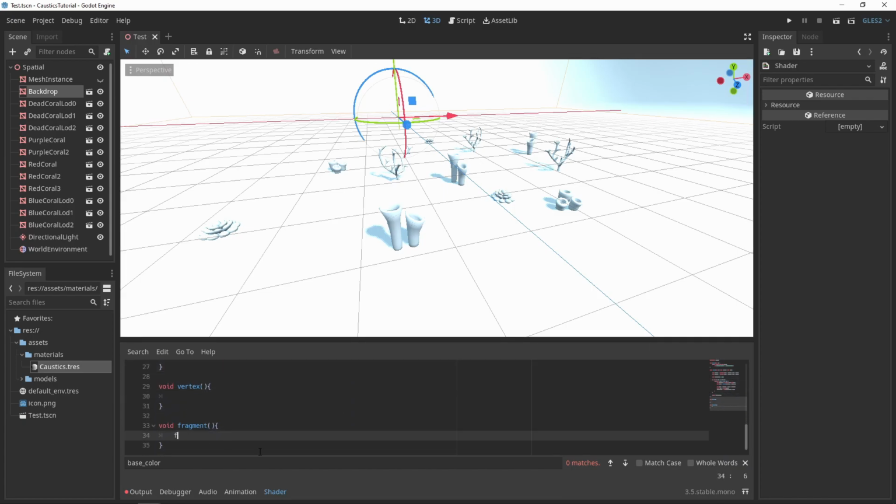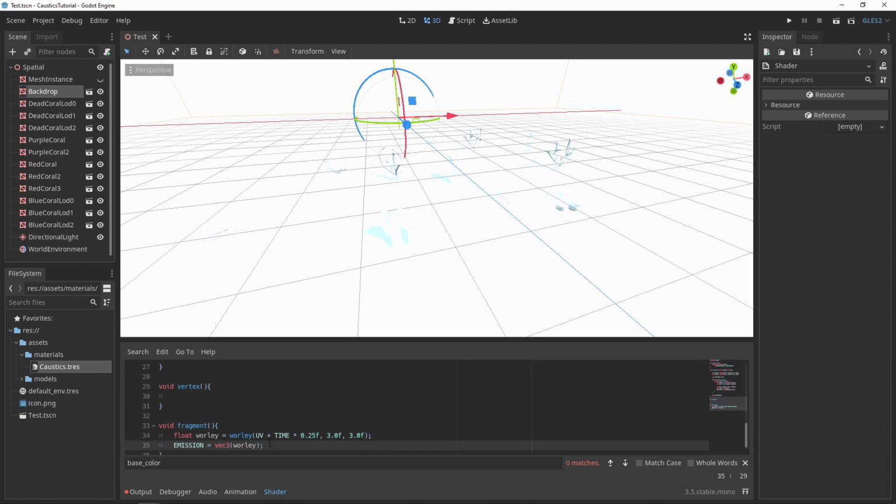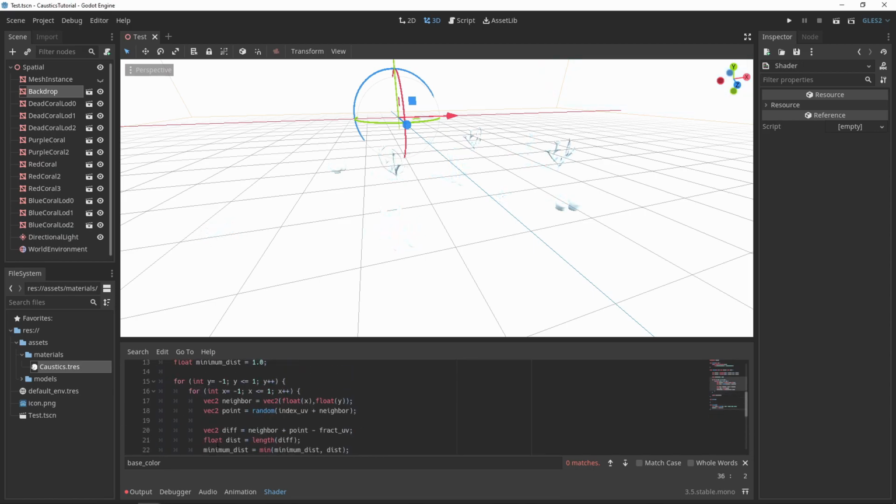To create our Caustics, we're going to apply the Worley texture to our material's emission property. We'll call the Worley function with our UV plus the time variable multiplied by some constant. This constant will determine how quickly the Caustics move. For the columns and rows parameters, I'm going to set them to 3, but you can change this to alter the scale of your Caustics. Everything is too bright right now.